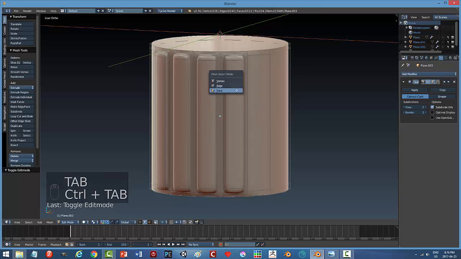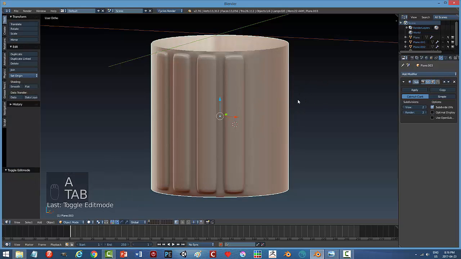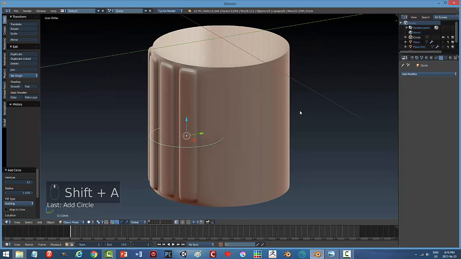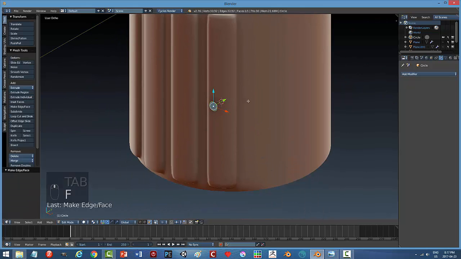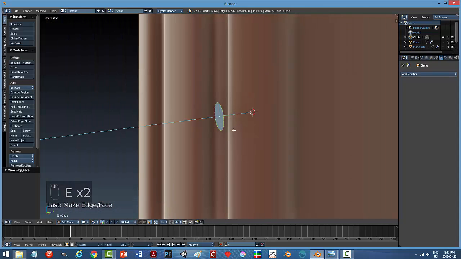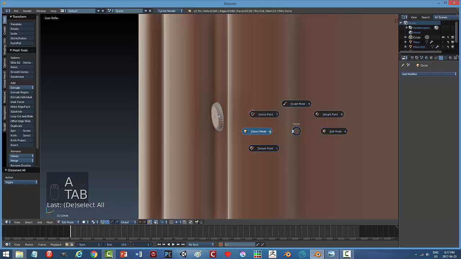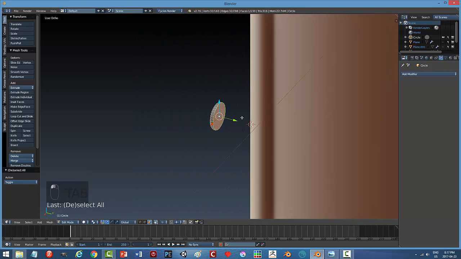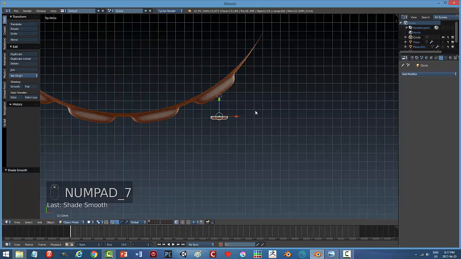So I'm going to go ahead into one of these and go cursor to selected, and I am going to bring in a circle, rotate X 90, scale it down, add a face, E to extrude. Okay, Control B, pull back, and add some segments to that. I'm going to get rid of the back face and smooth it. All right, let's look from the top.